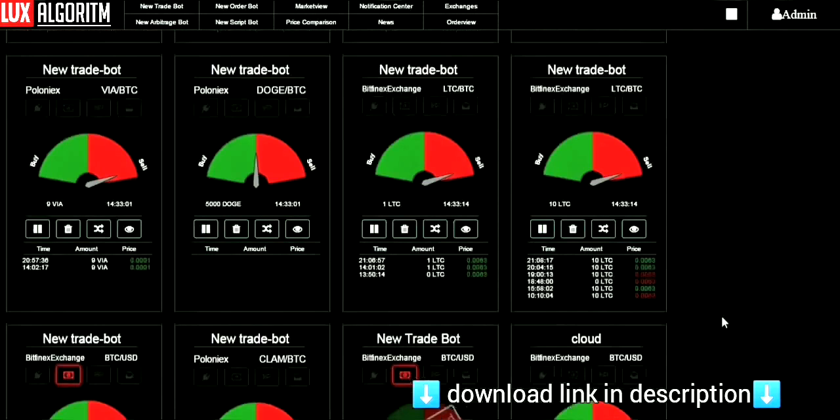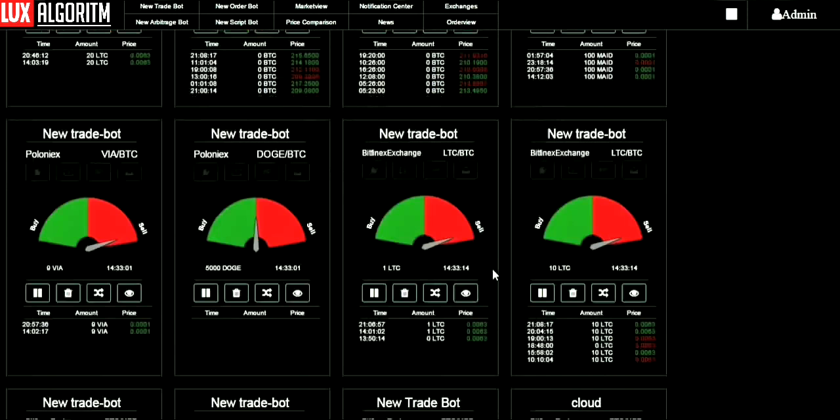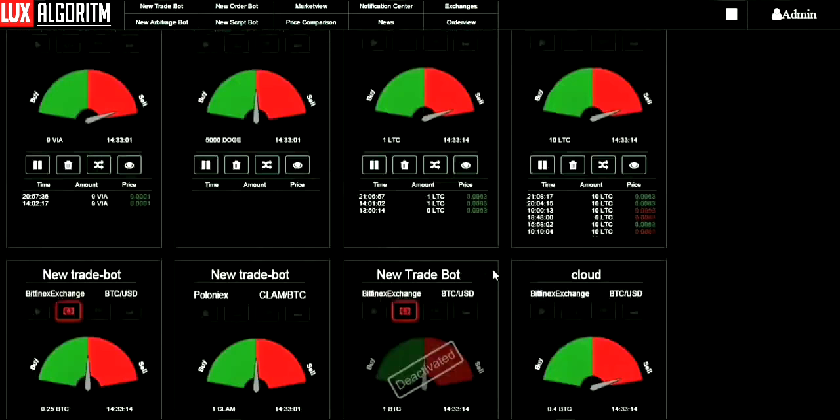Here's a dashboard. You can get an overview of your bots. If the bot is on the red side, it's trying to sell. If it's in the middle, it's waiting. And if it's on the green side, it's buying. This is all updated in real time.